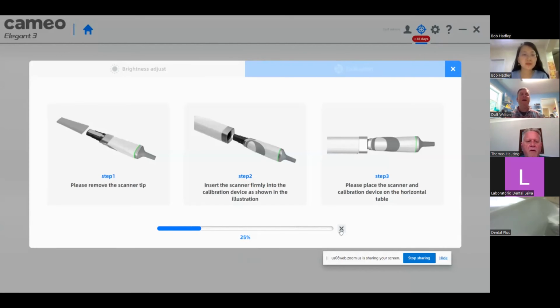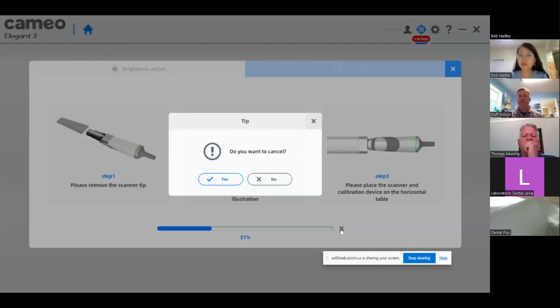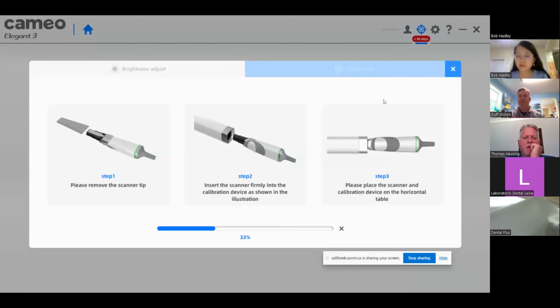I could, but it might go bad. So I'm gonna go ahead and end the calibration, but that's all it's doing. It's gonna run through its calibration. It'll take a couple more minutes, but I'll just end it. Tom has a question, so let me end this.